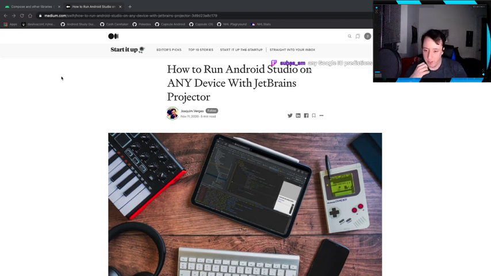Another question before we go here. Any Google I/O predictions? I don't have any yet. I think I/O is too soon to say that they'll announce Jetpack Compose stable.